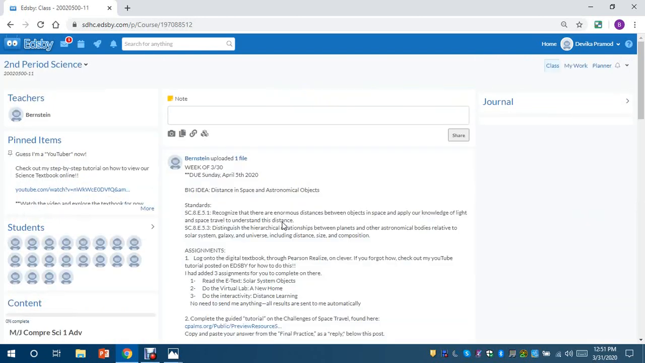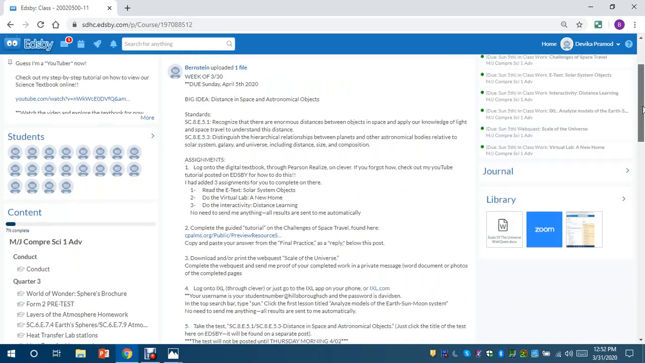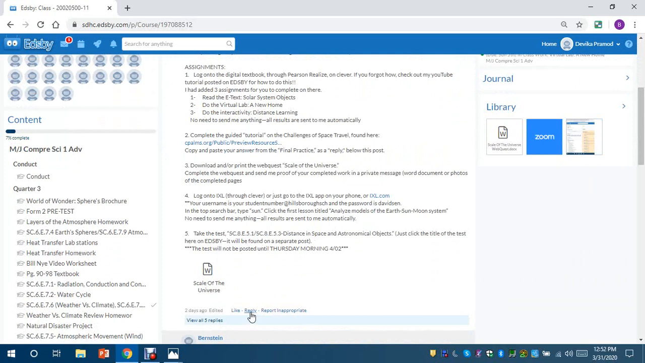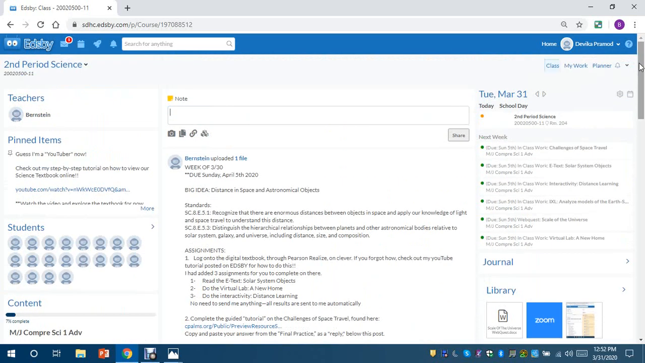When you want to reply to something, you want to make sure that you go to that post, as I showed earlier, and then reply underneath that post. Don't create a new note and share that. It just makes the page get really jumbled and confusing.